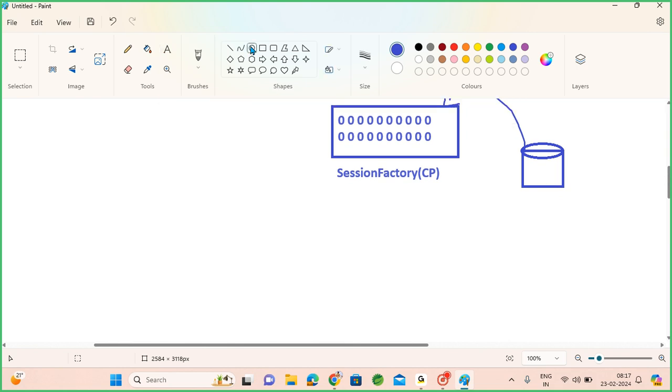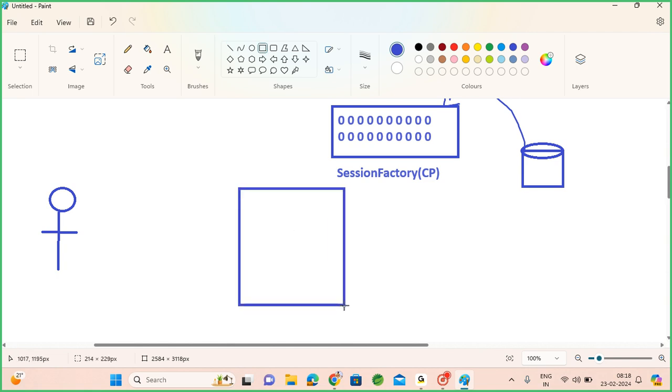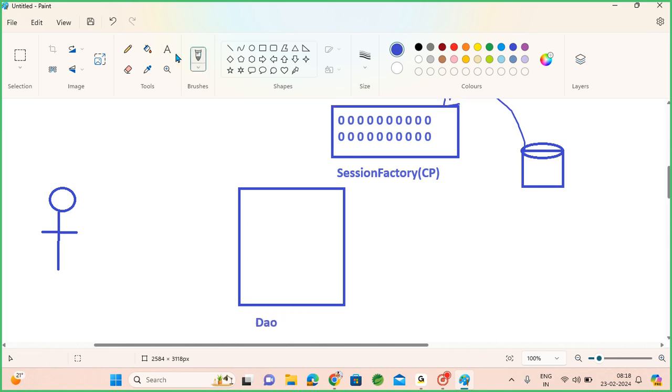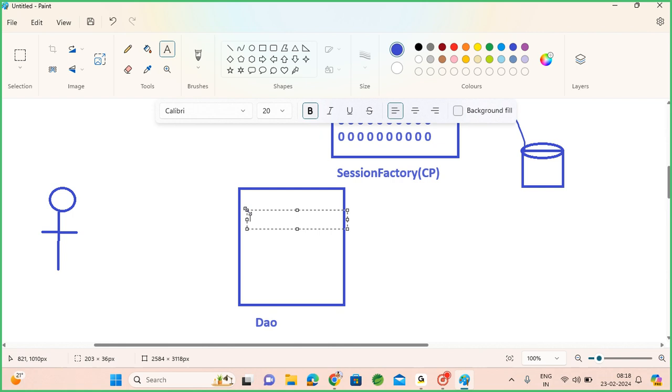Now, whenever an end user tries to do any CRUD operation using Hibernate, you may have controller and service from servlets or Spring, whatever it is. Finally, the DAO. If I write a DAO here, it may have a lot of methods: save method, update, delete, select, all the methods we can have here.